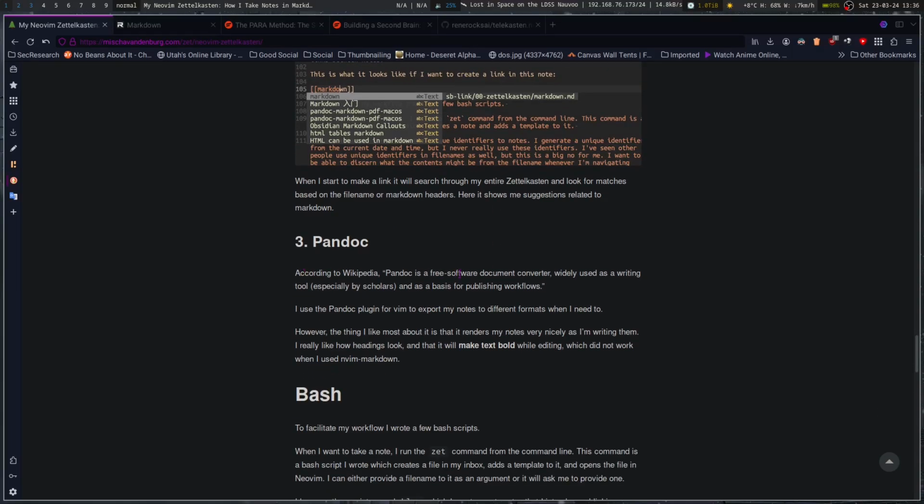So then Pandoc. According to Wikipedia, Pandoc is a free software document converter widely used as a writing tool, especially by scholars, and as a basis for publishing workflows. I use the Pandoc plugin for Vim to export my notes to different formats when I need to. However, the thing I like most about it is that it renders my notes very nicely as I'm writing them. I really like how headings work, and that it will make text bold while editing, which did not work when I used NVIM Markdown.